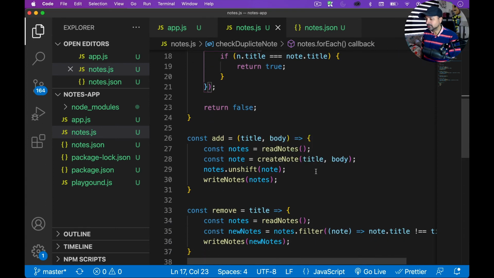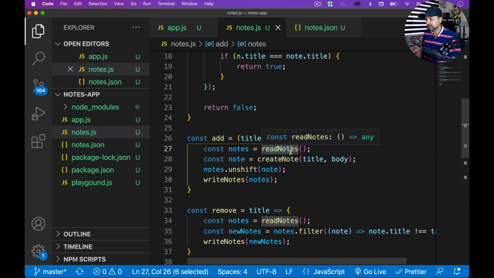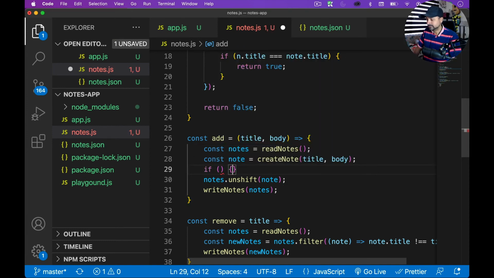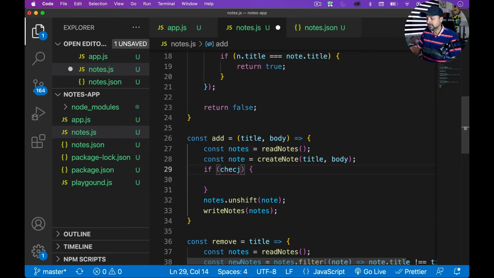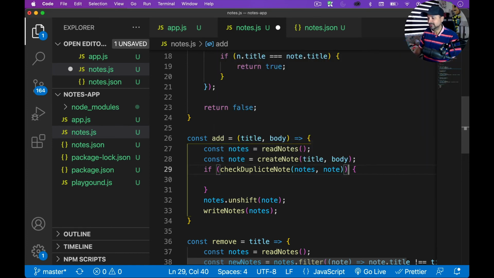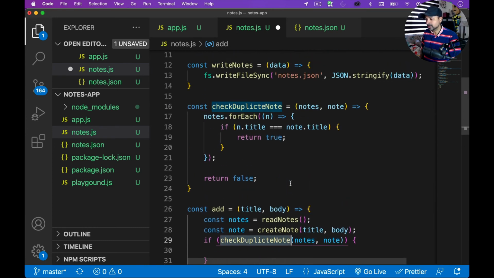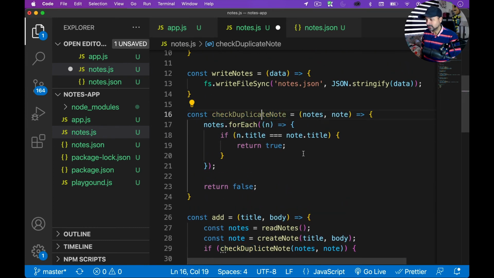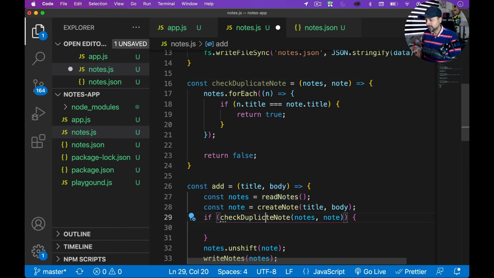Now I'm going to check this function before adding a node. So I'm going to get the nodes from my file, and I'm going to create a node. But before adding a node and before writing it to file, I'm going to check if it is a duplicate node, right? So I'm going to call the check duplicate node function, and I'm going to pass nodes and node as the arguments. I have a typo in my function name, so I'm going to correct that, checkDuplicateNode.